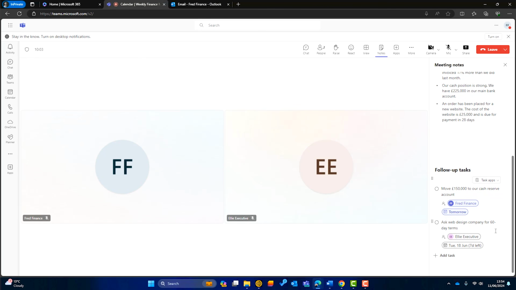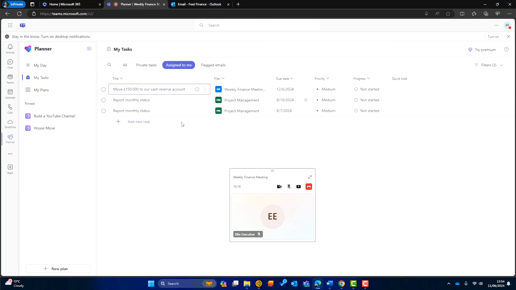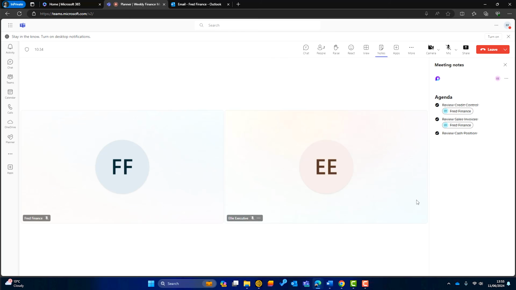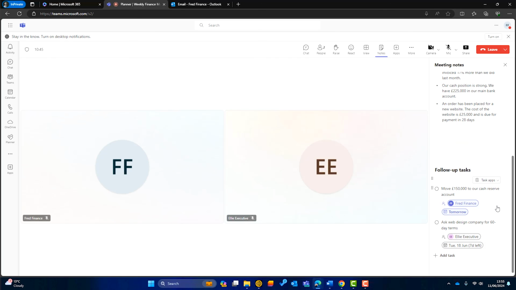Now, the beauty of assigning people to these follow-up tasks is that these tasks sync with your Planner app in Microsoft 365. So if I just go over to here, open a new window, Planner's going to open, and you can see that the task assigned to Fred Finance has moved into my task list assigned to me. And the plan, that's the name of the meeting we had, the weekly finance meeting. And the same will have happened for Ellie as well when we assign the task to her. So no matter where the tasks are created within Microsoft 365, everything syncs back to your Planner.